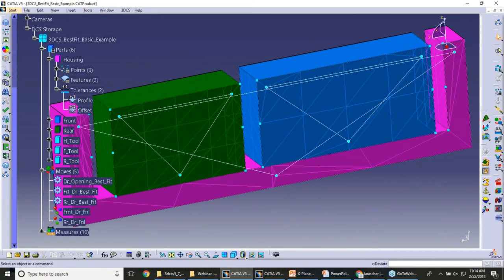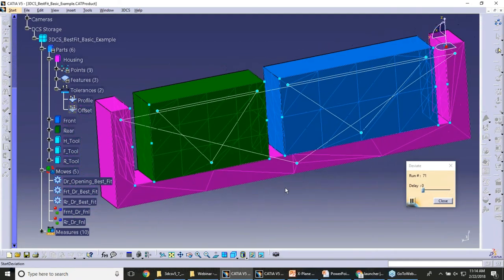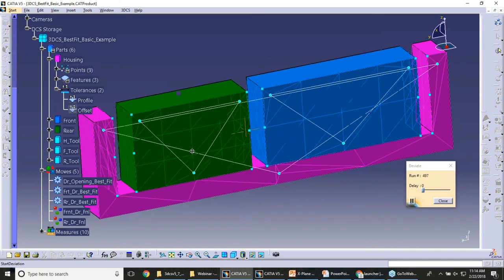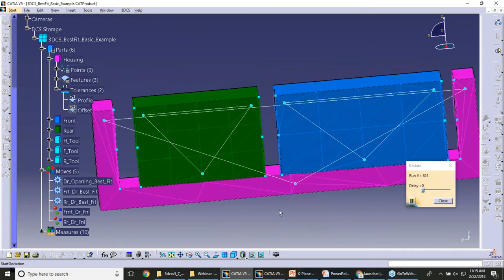So now if I deviate the whole model build, we'll see that the X-plane was trying to best fit first the housing fixture to the housing, then each of the door fixtures to their doors, and then they're all moving in together. So it's preserving these 3 unequal gaps that we have in our model.